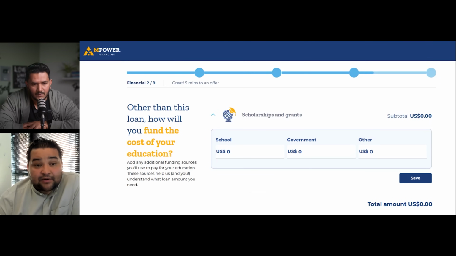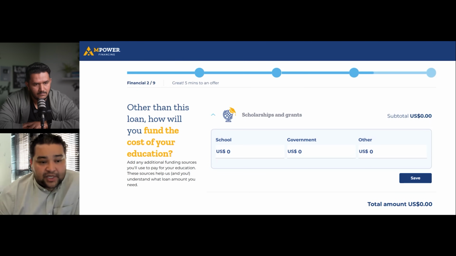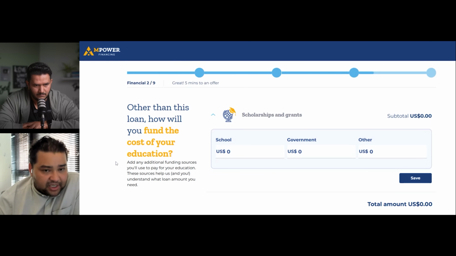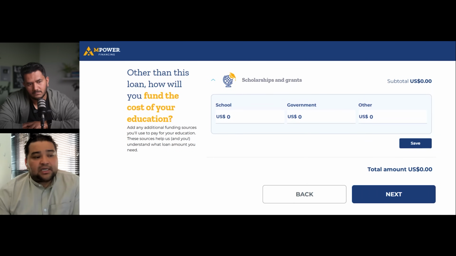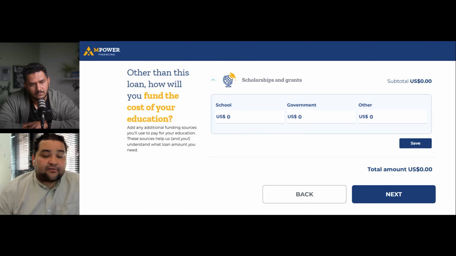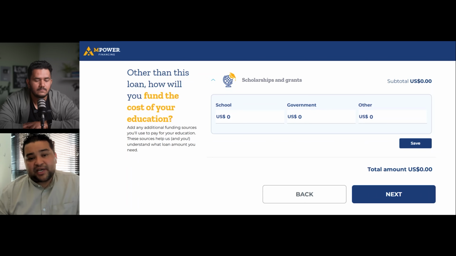All right. So now this is where we get to the most important part of the application process. And this is where, I want to draw your attention up here, it says financial 2 of 9. The reason that it skips a page is because since you chose Purdue University and the master's program that you're pursuing, MPOWER has some data already from the school's website that will calculate the cost of the school. Now, of course, you can always change the cost if it's not accurate, but because we have that data, we make it easy for you so you can go directly into this page of the application.